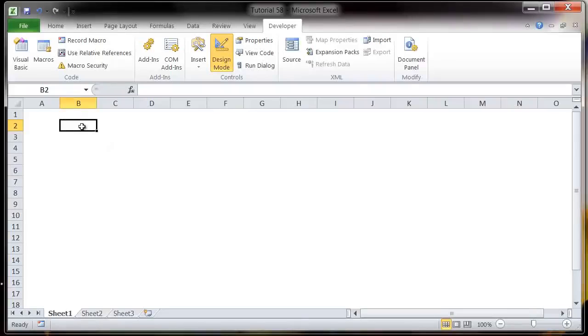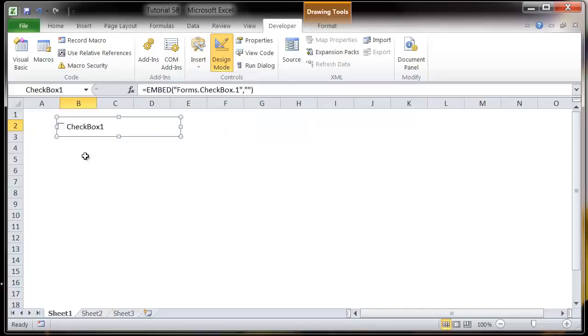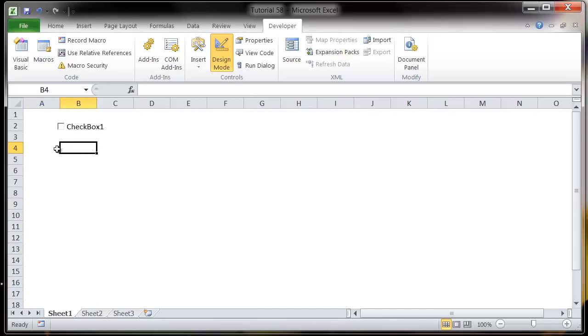Hello everybody and welcome to my 58th VBA 2010 tutorial, and this tutorial is going to show you how to use checkboxes. So a checkbox is just a tick box that you can put on your worksheet and then users can tick it. Very simple. You've probably seen it on websites or in other people's work, or generally any program.